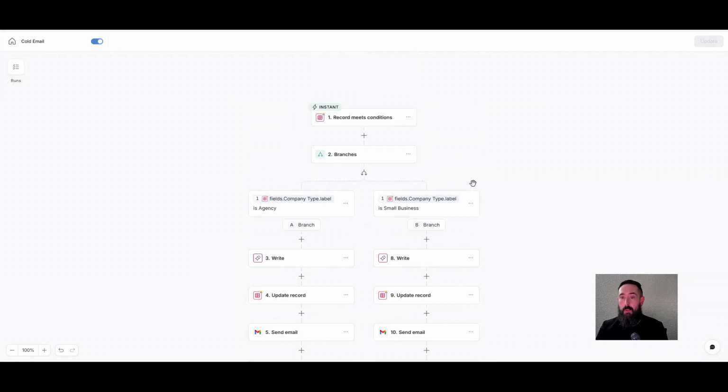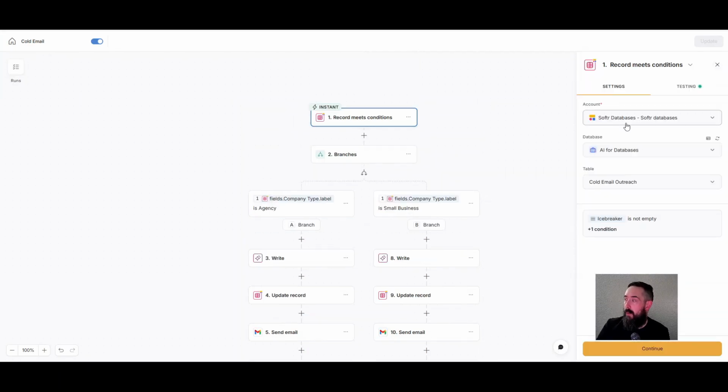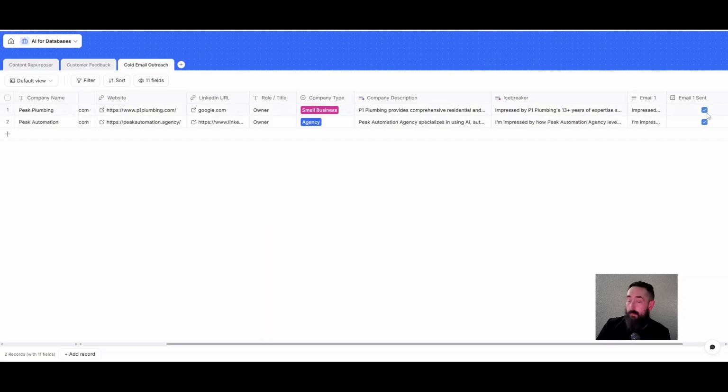So here's the automation that I have built. This fires when a record meets a specific condition. And in this case, we want the icebreaker to be filled out and the email one sent column to be set to false or not checked. So a record will not meet that condition if this is ticked on or if this email one column for any particular record is empty.